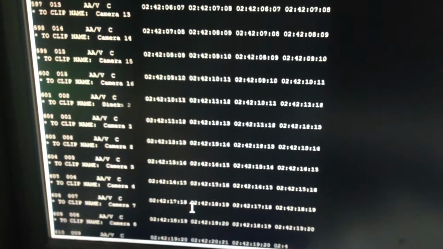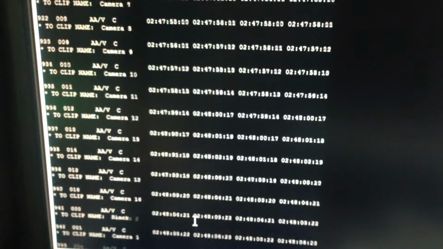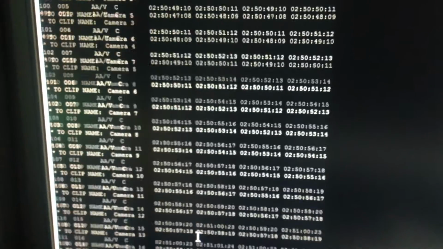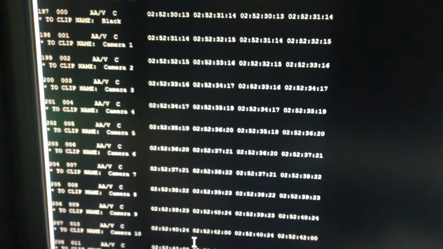I will explain a bit more about what we're looking at here in a moment, but sooner or later this is going to finish. A CMX EDL can only have 999 events, and because this has got over 2,000, it had to break it down into multiple EDLs.